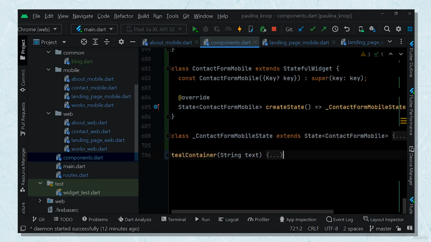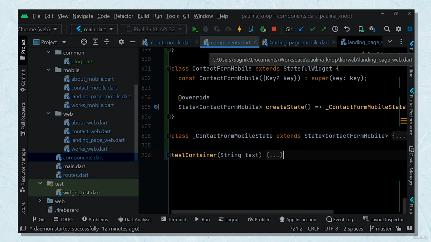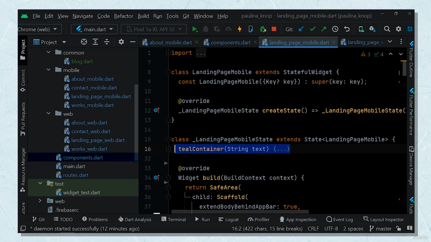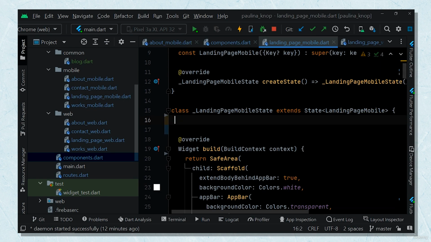Now we have to remove the lines of code which are not necessary. So let's delete the Teal containers everywhere where they're no longer needed.